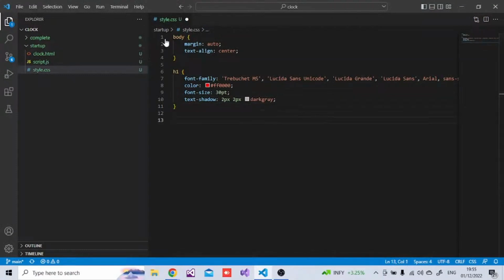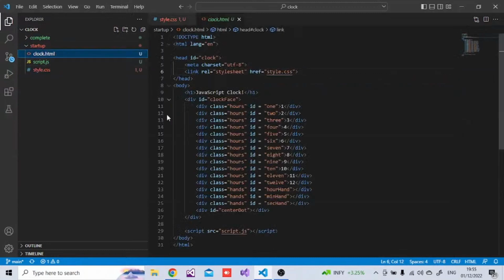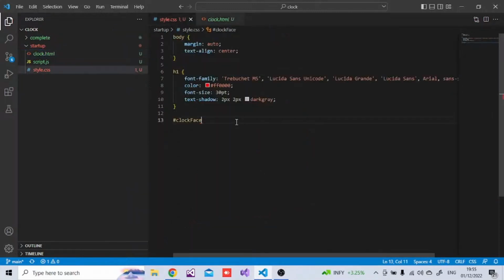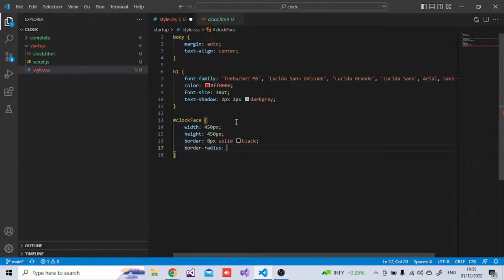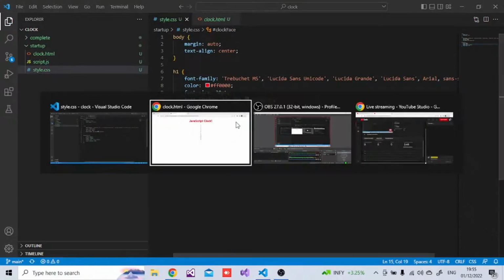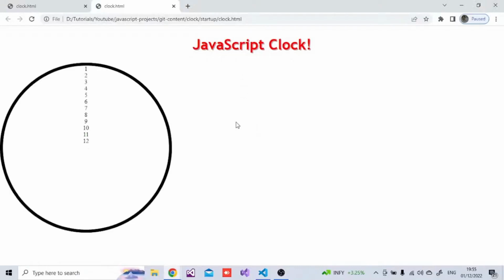So I target the clock face div first, which if you want to see is the next level div after the body in HTML whose ID is clock face. So we set some style rules for the clock face division. Let's set its width and height, set the border. After doing this, when we watch the page, we can see the effect of this styling.